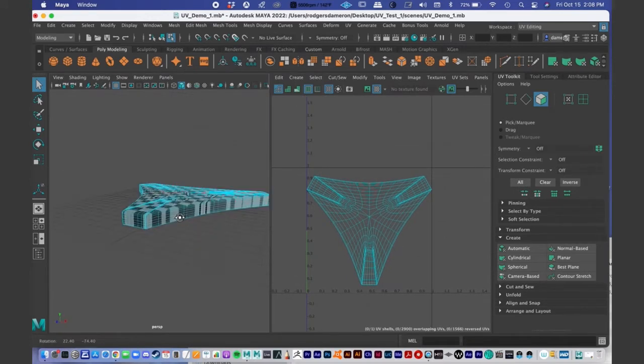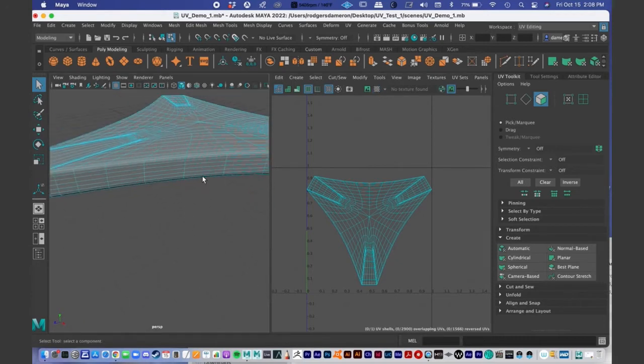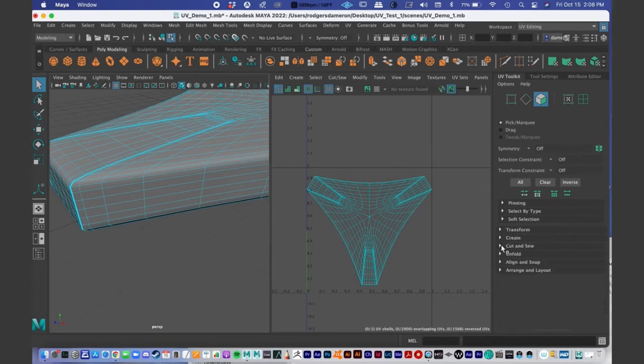So we're going to make some cuts to the object. I'm going to turn off the checkerboard for a second. And what I want to do is close this create tab right here, and we're going to go to the one right beneath it that's called cut and sew, and we're going to make some cuts.